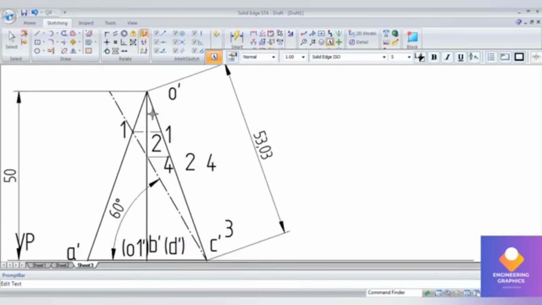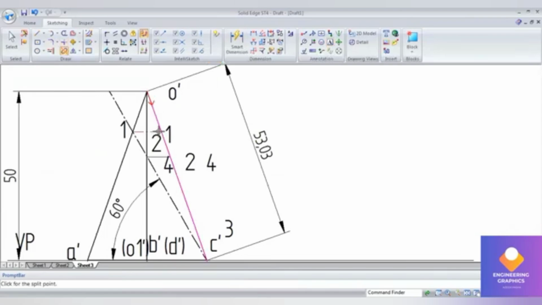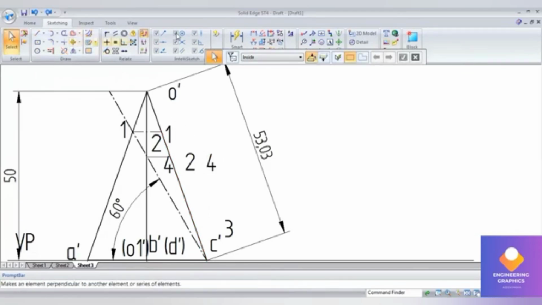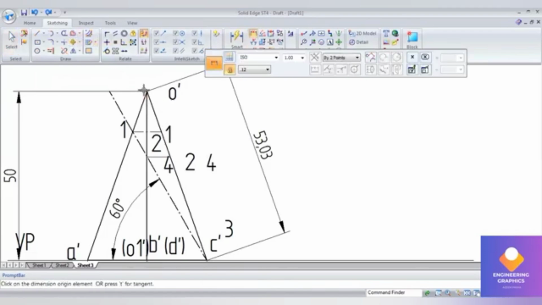Now we have to measure this length. Okay, I'll be using this split command, and I'll be splitting exactly at this end so that we are able to measure it. Or I'll use this distance between command by 2 points. Using that command I'm going to measure the length. Okay, so measure it properly. You can try it, you can get it. You can see it is by 2 points you have to make it. Okay, so this distance is 12.75, get it.